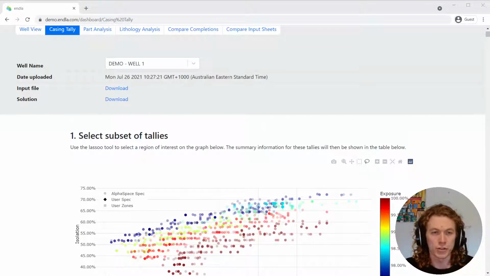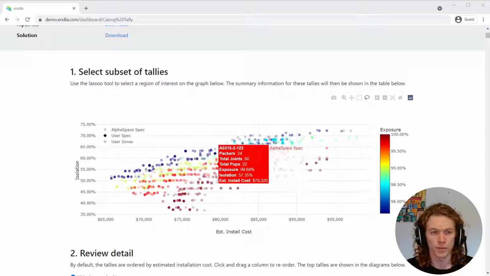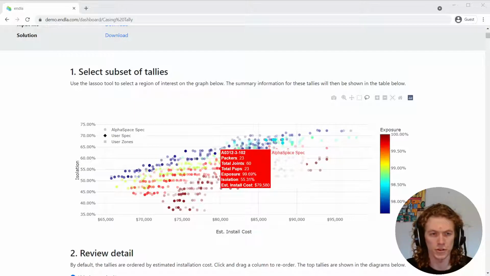The way an operator would use AlphaSpace is to populate a well spec sheet with the key well design parameters, the inventory on site, and the lithology of the well. Using that information, AlphaSpace produces the analysis shown here. All these points represent a potential completion design measured against the operator's KPIs.